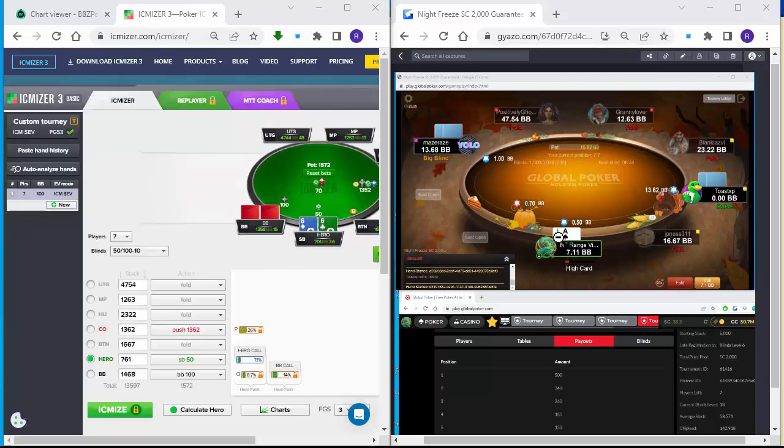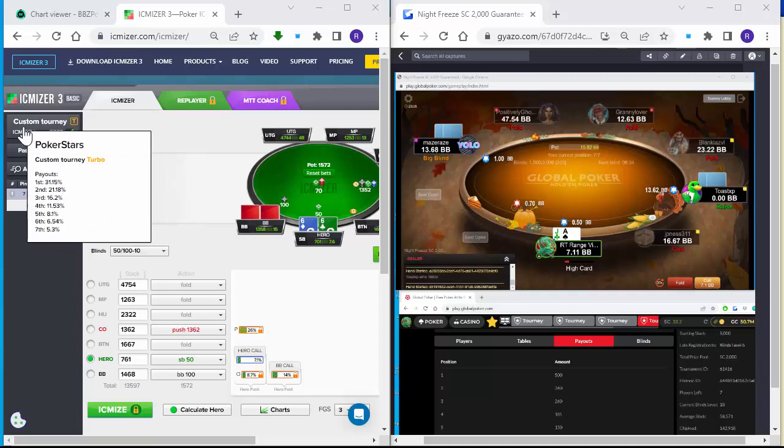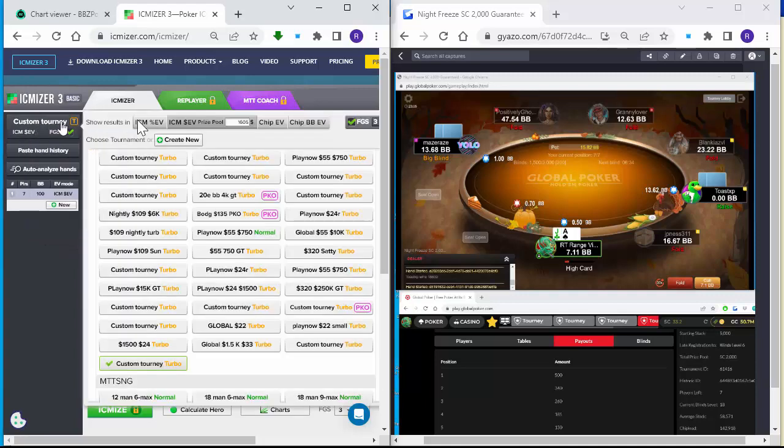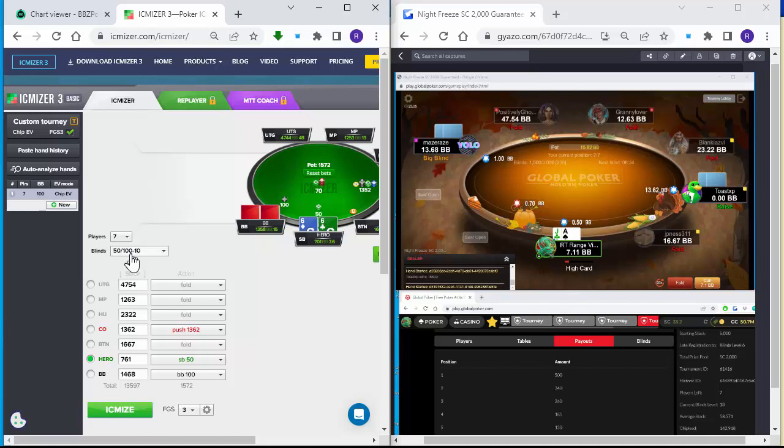Hey guys, I'm gonna make a quick video on how to use ICMIZER. So first thing you could do is if you're looking at a chippy V spot early in the tournament, you can click here, click chippy V, and then go back here and you plug in the stack sizes. I usually keep it at this 5100 with 10 ante, and then for the situation I put for 47 big ones, I put 4700.